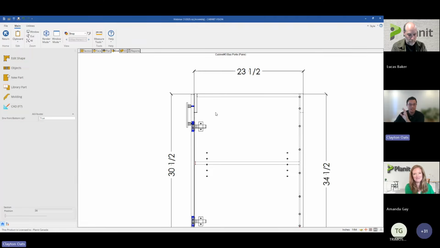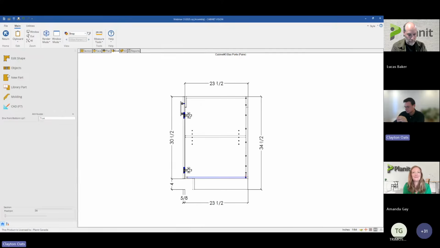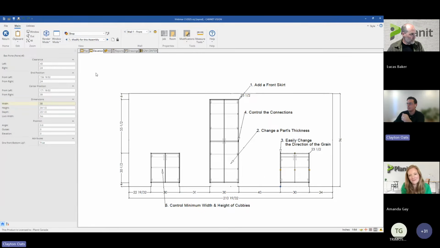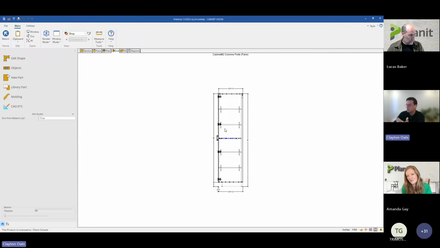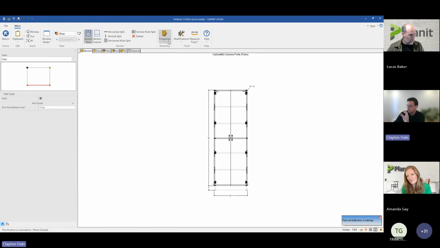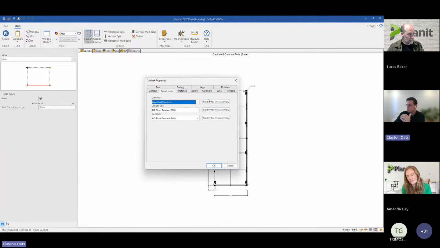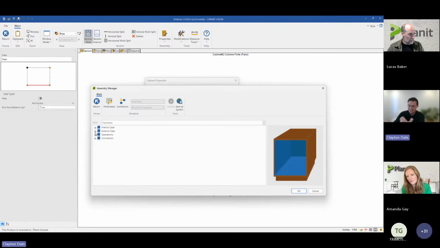So very easily, we can add different parts. We can modify the construction method for our cabinets, and the exact same principle applies. If I double click on this cabinet and I go back to the properties, the construction, and the modify for this assembly, the exact same principle applies for all these different parts.